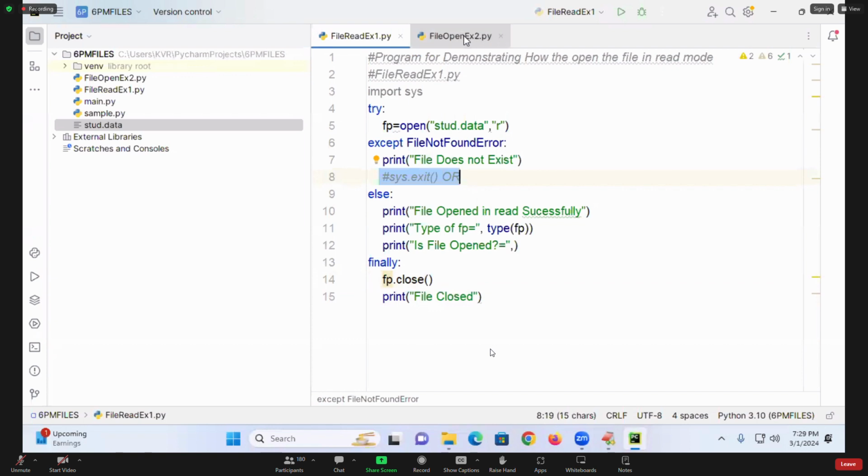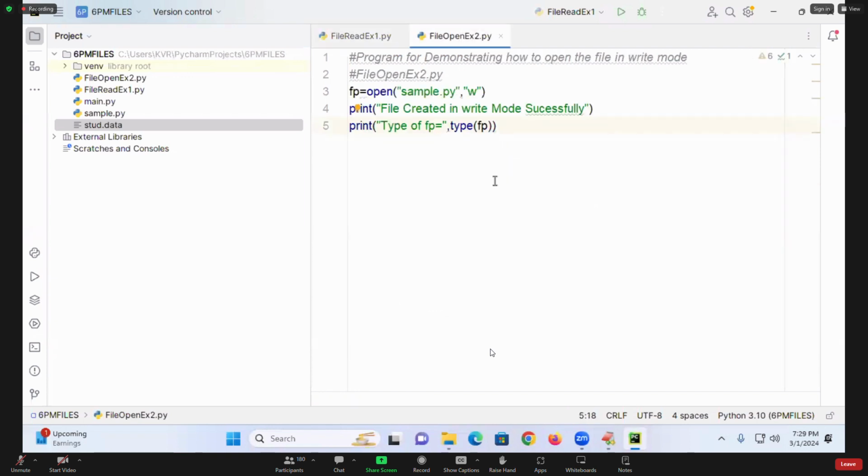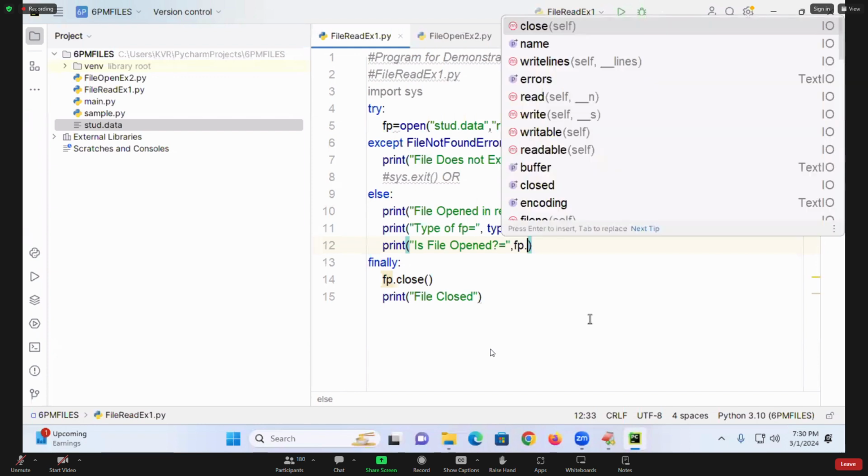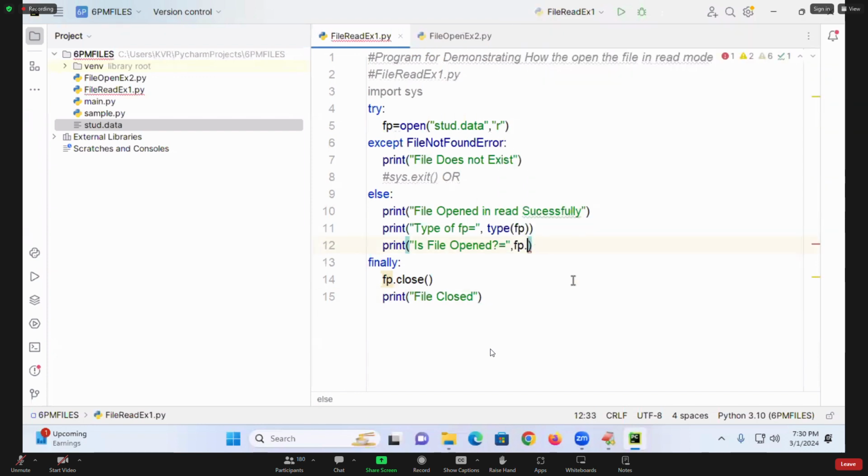Now I'll go to this area. What I'm trying to say is this part. I'm trying to open the same thing with what? Open syntax. Here I wrote it. Is file opened? Is file opened? In fp there is one attribute. The attribute name is closed. fp.closed, I said. fp.closed, what will that give you?